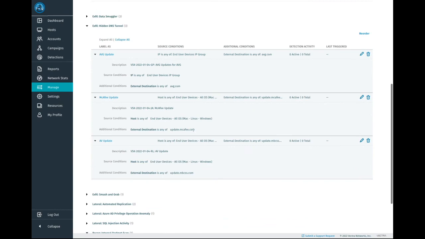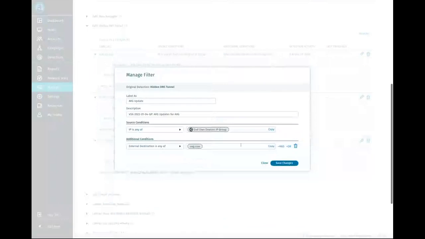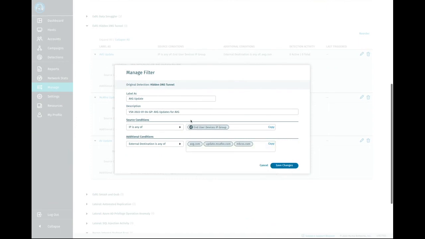So what we will now do is take the additional conditions of these domains and put them into this single triage filter up here. So we can copy these, edit this triage filter, and add these domains. While we're here, we should change the label because this is no longer a single AV update. So we can now put on here AV updates multiple vendors.